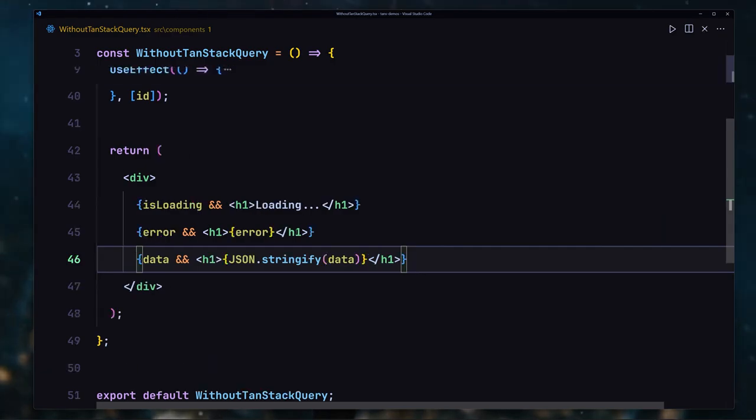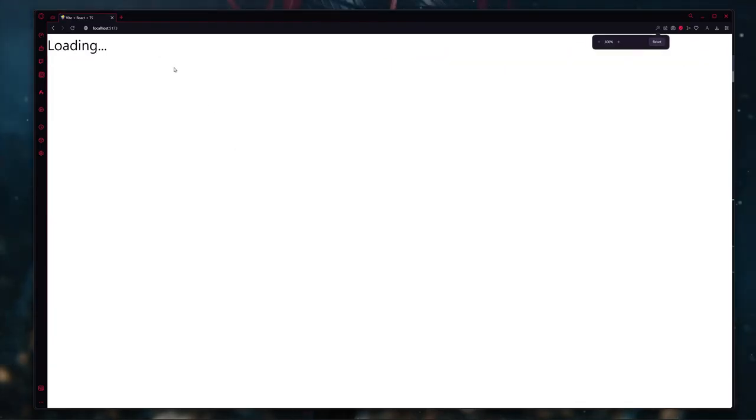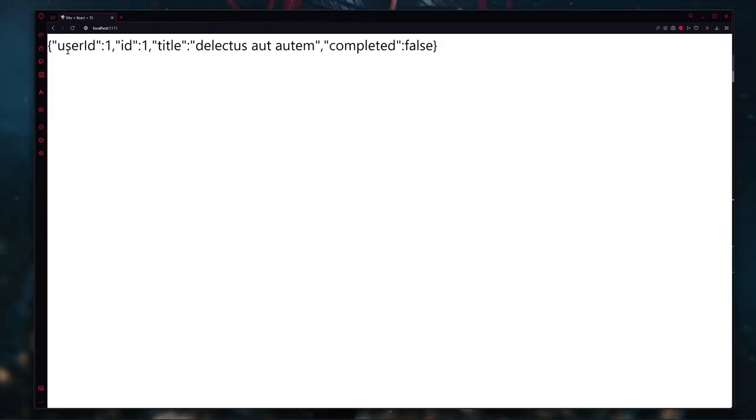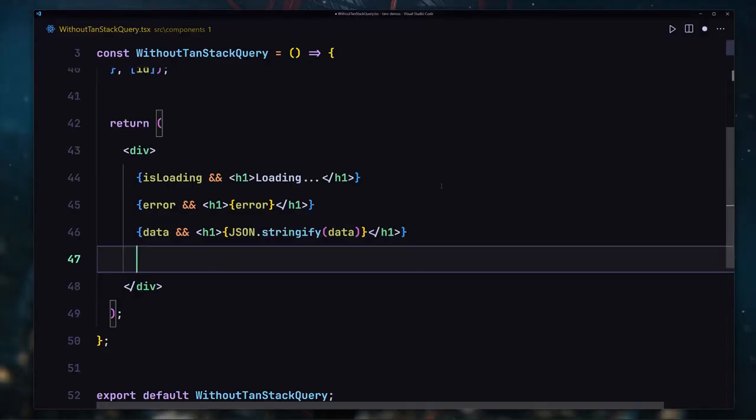Now if I save my file, here you can see we are now getting all of that data. So if I just refresh that, we are now getting that loading loader, and also now we are getting our data, which means everything is working the way we expect it to work.